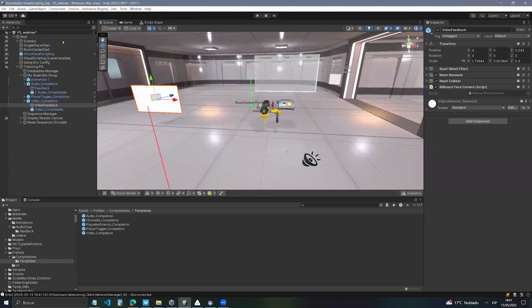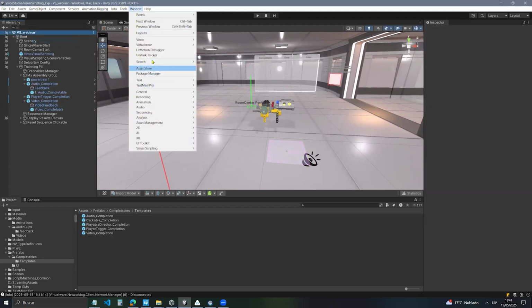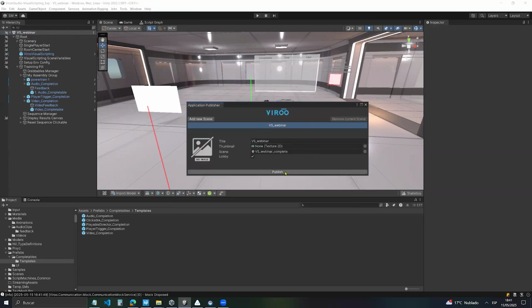To finish, to publish this application: once you have everything set up in VIROO, you save your scene, and then you go to the VIROO application publisher, which is the common window we use to publish our applications. You create your own entry here, go to publish, and that creates the zip file with everything needed in the project runtime, which is the package that you need to upload to your VIROO portal account. And once you do that, you can enjoy.